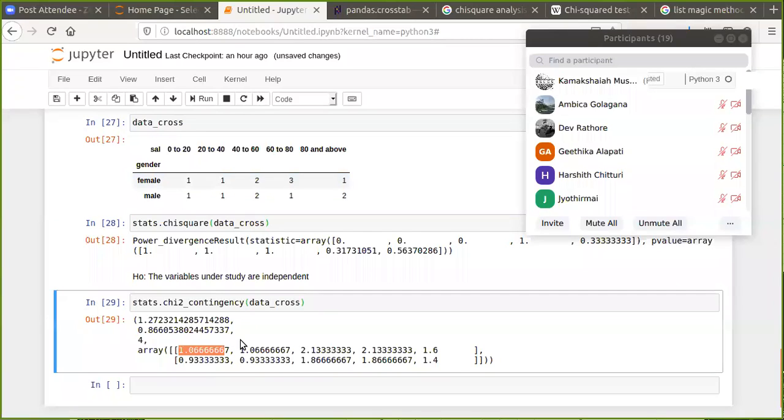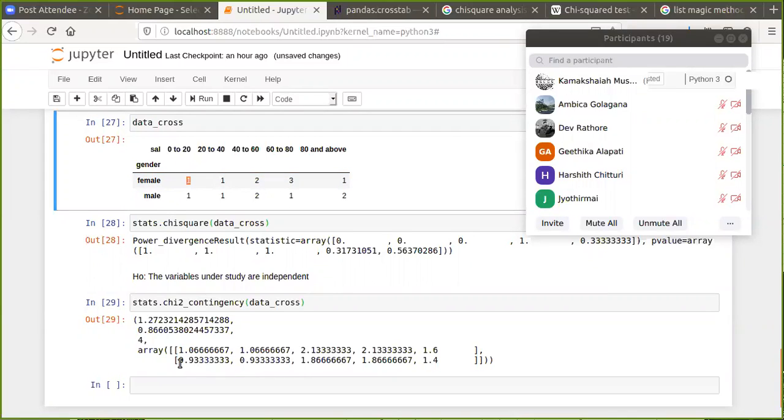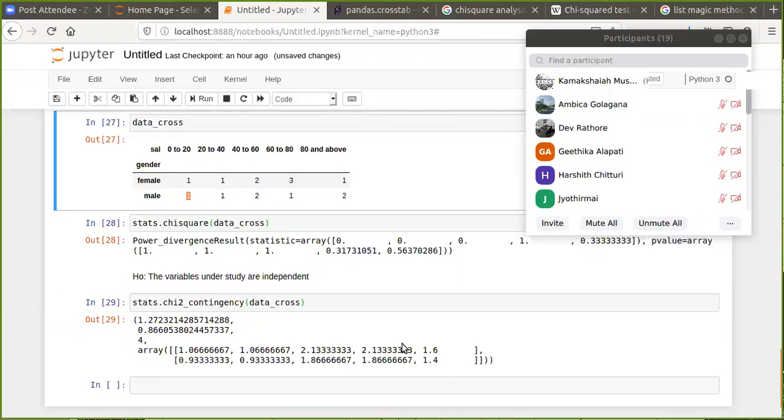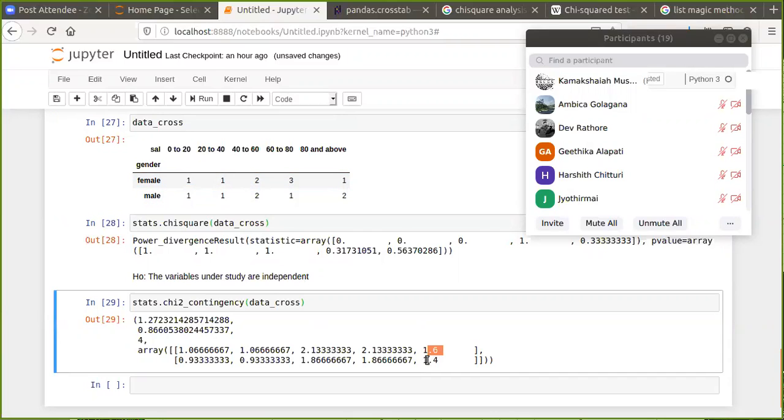Actually, as per the chi-square theory, we need to have 1.066 instead of 1 here, and we need to have 0.933 here, not 1.06. So this is actually the 1, 2, 3, 4, 1, 2, 3, 4, and the last one is the 5, the 1.6 and 1.4. Now you got the chi-square value, you got the p-value.